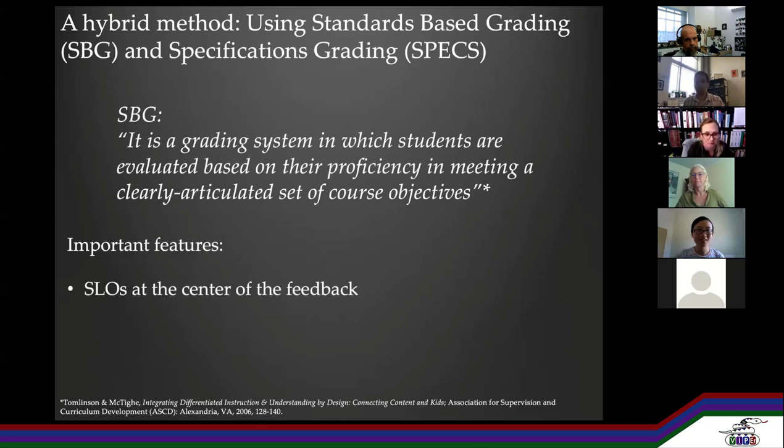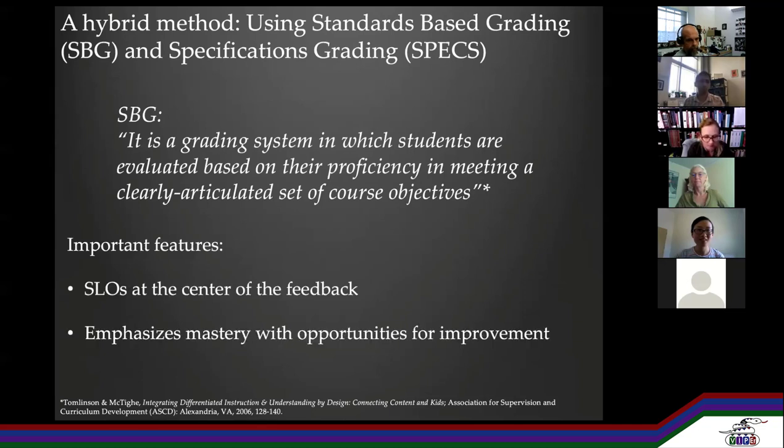And some features of that grading structure that were useful to me was that the learning objectives were always at the center of the feedback. So it wasn't necessarily about the type of activity the student was doing, but instead about how well they did with that learning objective.